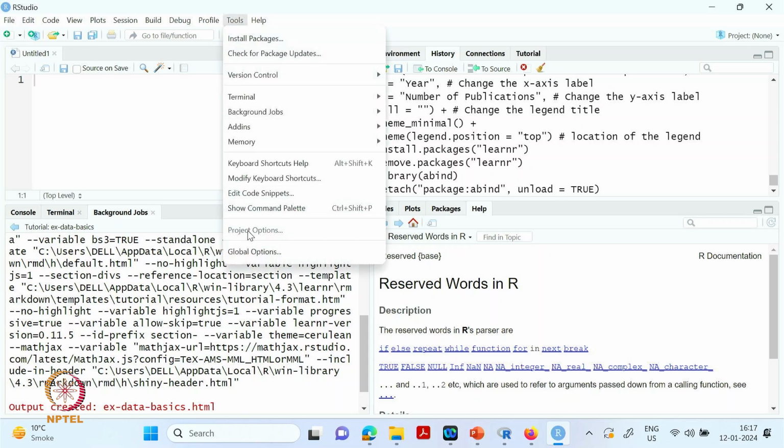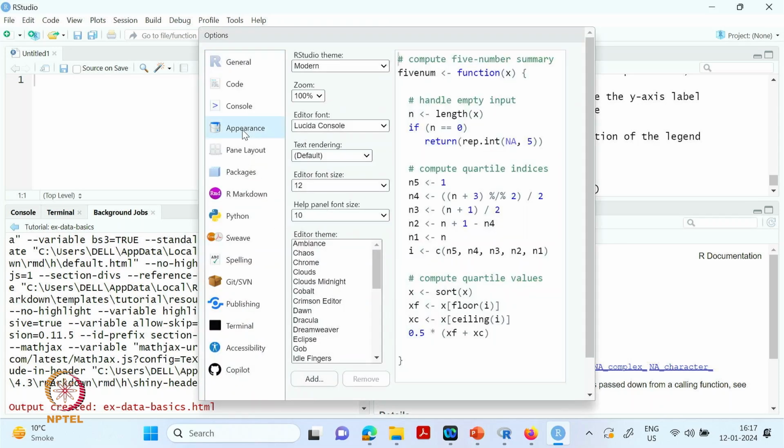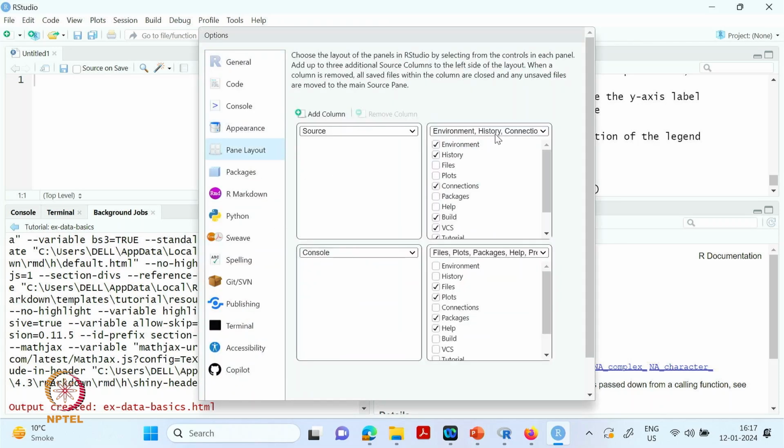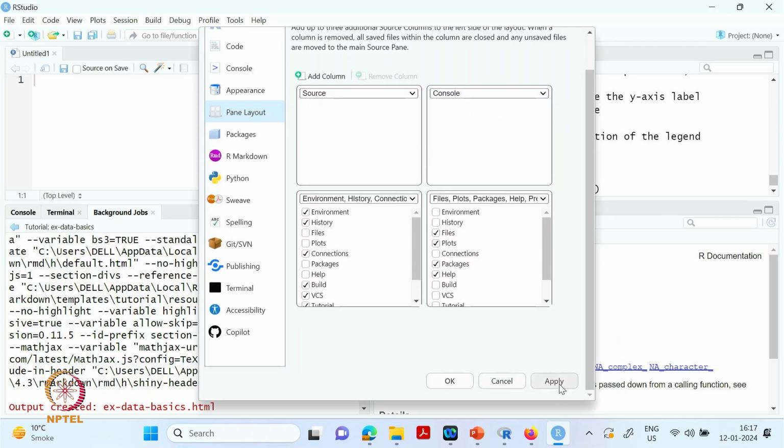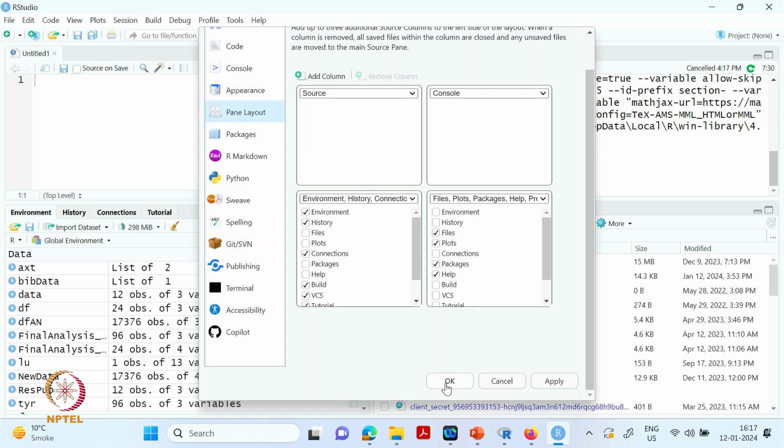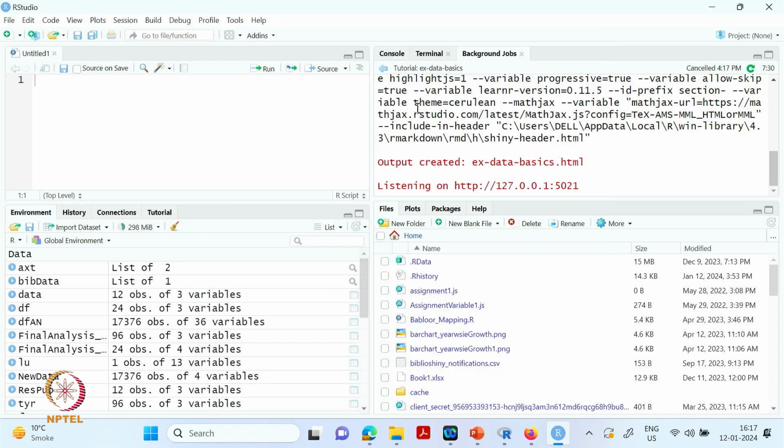You can simply go to global options, and in the pane layout you can put the console here, and it will automatically come here, and then apply. Okay, and if you see here, the console and this environment are interchanged, diagonally.